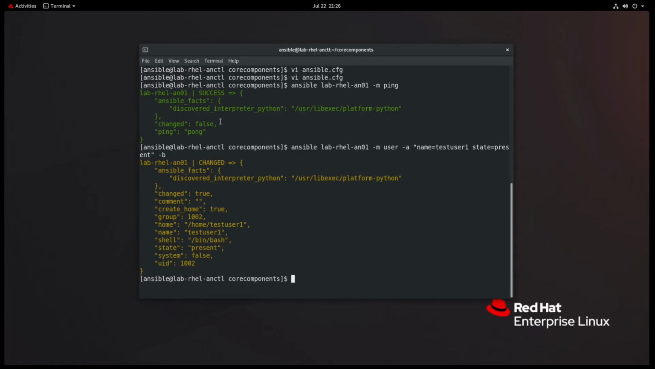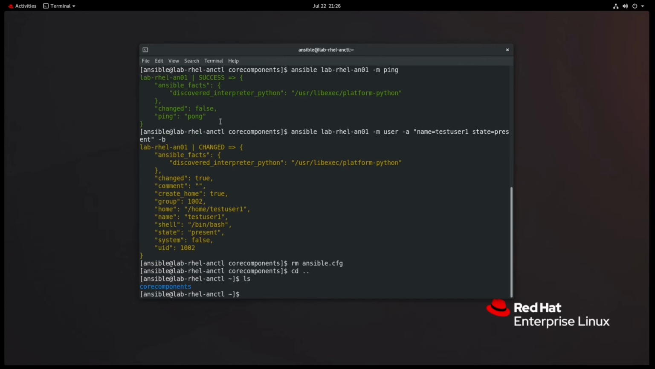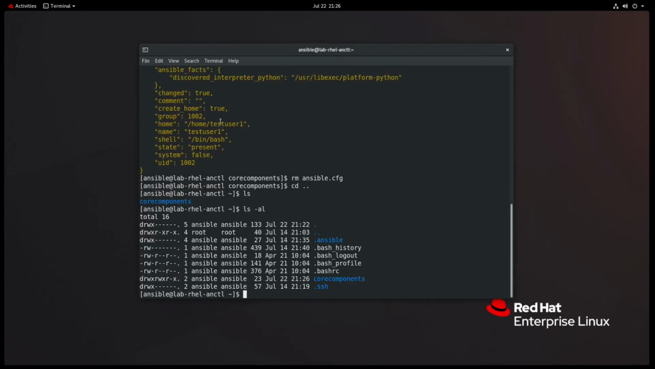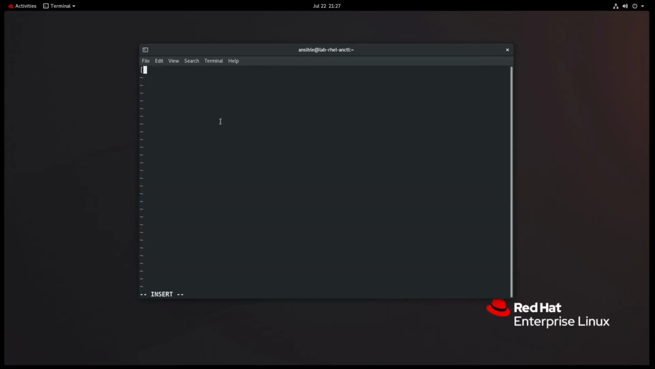Now, there is another level that we can use. So let's remove the ansible.cfg, and we're going to go up a level to the home directory of our user. We are going to create a file called .ansible.cfg, so we're basically making a hidden file. And in this, let's set our inventory, using the same inventory file that we had before.